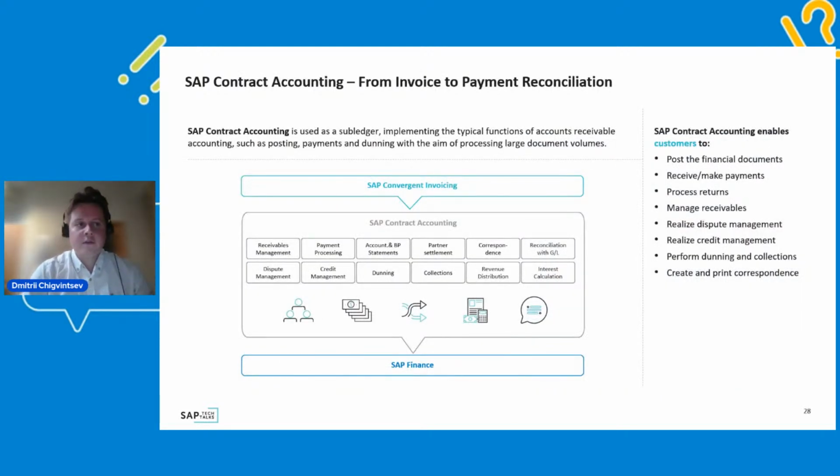Okay, and the final module we would like to discuss with you today is contract accounting. The contract accounting is used as a sub-ledger and performs classic receivables management functions such as posting, dunning and collection, payment processing and reconciliation. So it's actually all the functions that we have in our accounts receivable module, the standard FI module. The main objective of SAP contract accounting is to reduce the number of documents that will be posted to the ledger, which is very important for companies with a large number of documents.